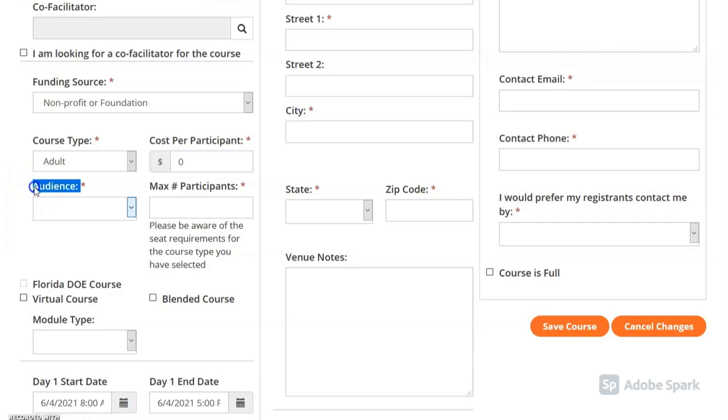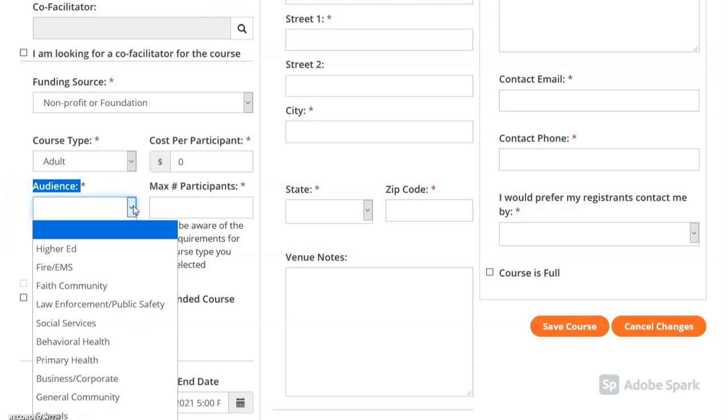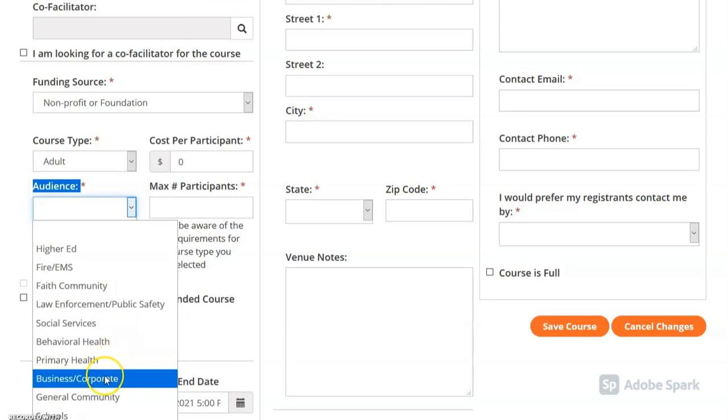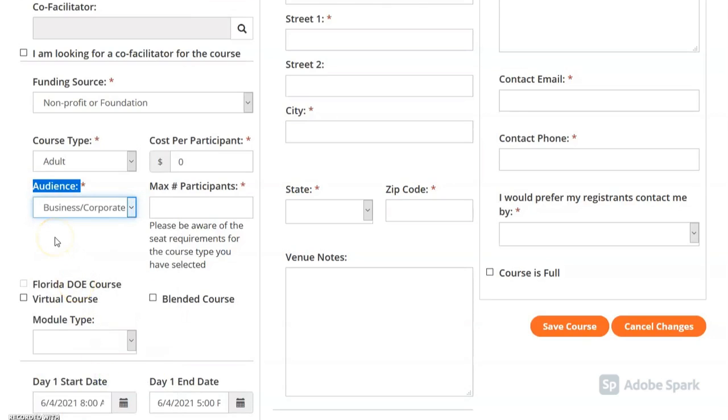In the Audience drop-down box, click on the gray tab to the right and choose your audience. For this example, we will choose Business Corporate. In the Maximum Number of Participants box, please type in the maximum number of people who can join this course. For this example, we will type in 15.